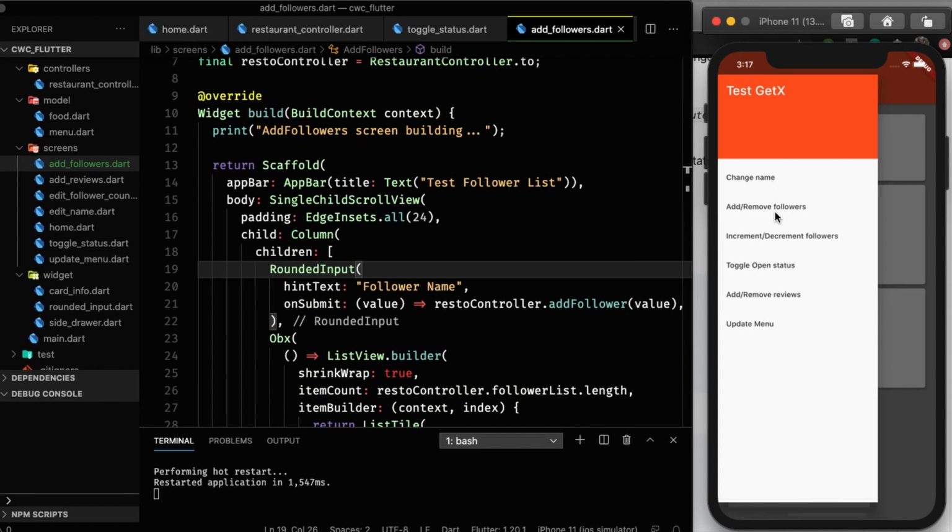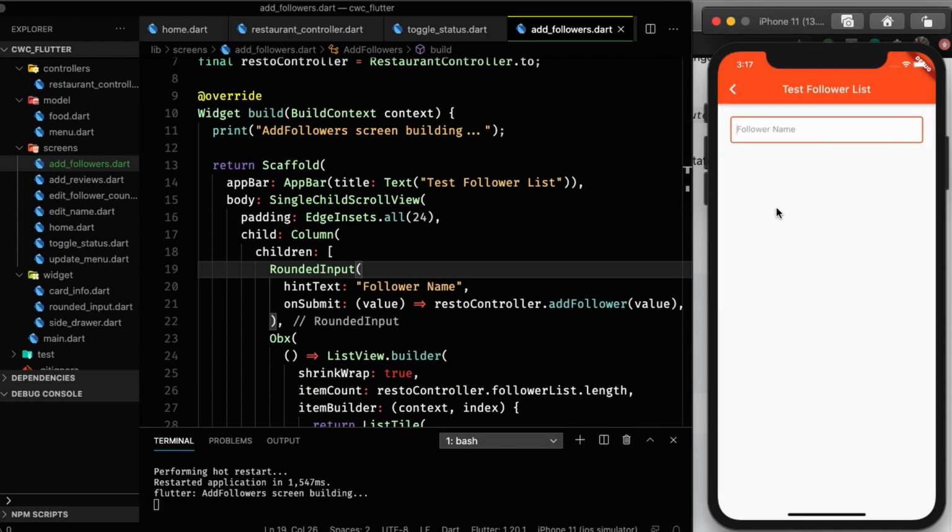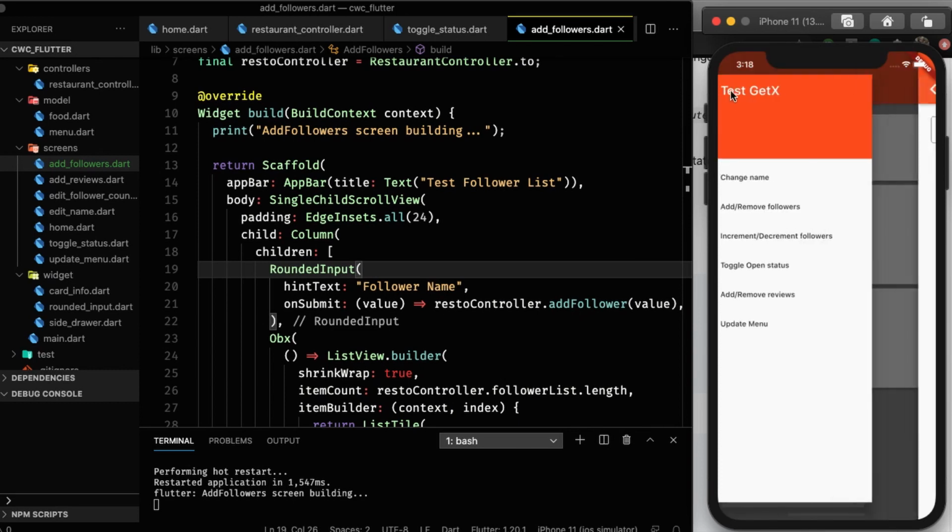Let's go back to our followers here. Now this list is empty, which is what we expect. Let's try to put a name in here and see what happens. And now you can see that our add follower name here is correct. So we actually were able to add the follower here. So we're still not showing it on the home screen, right?